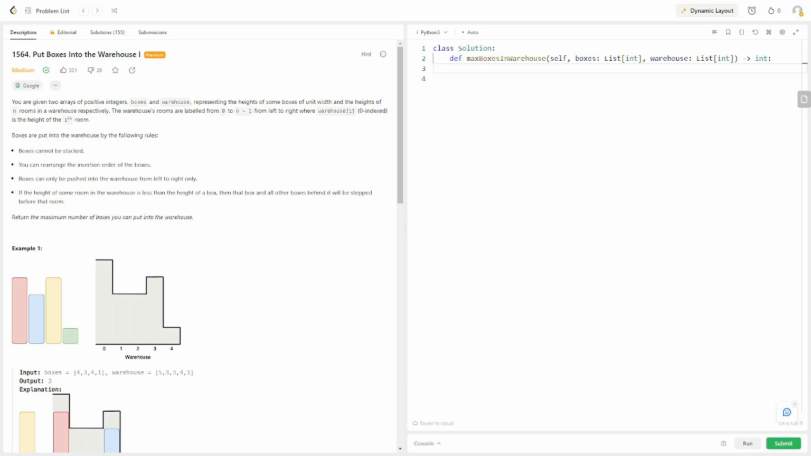The warehouse's rooms are labeled from 0 to n-1 from left to right, where warehouse[i], 0 indexed, is the height of the ith room. So you're basically given boxes and a warehouse of different heights, and we need to figure out how many boxes can fit into the warehouse.